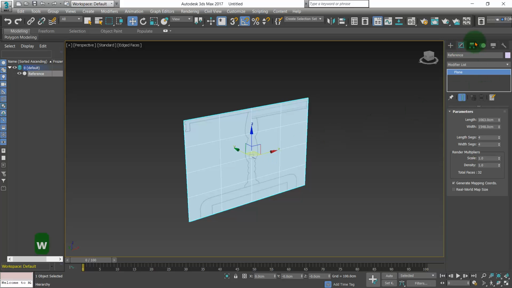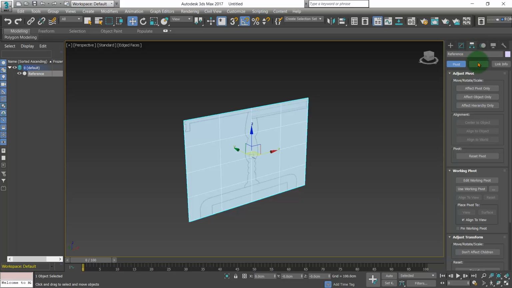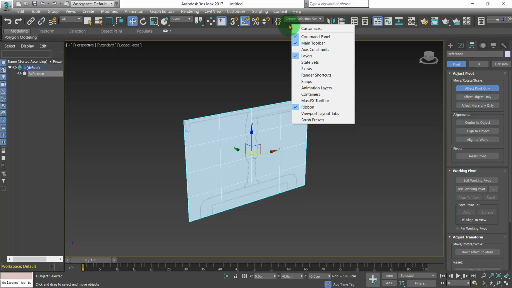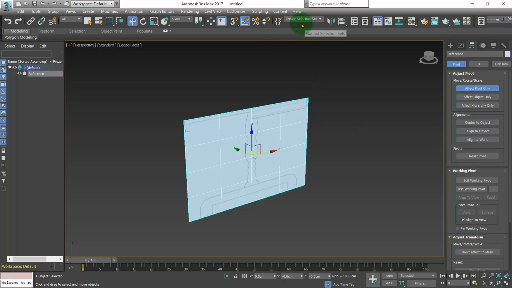W to move. If we go into our hierarchy panel, we want to affect our pivot. It is currently central to the object, but what we want is we want it down here, we want it at the bottom. So what we're going to do is we're going to actually bring up our snaps toolbar, and we'll do that by right clicking in a grey area, so long as you can find a grey area. I usually do it underneath this section here.